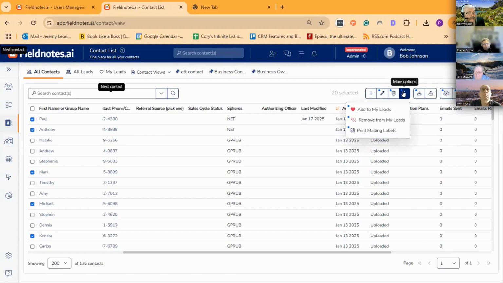These three little dots is where you can highlight all of these people that you want, and you can put them into My Leads, or you can remove all of those people from My Leads. We do have something to print mailing labels. So I see that a lot of real estate agents use this. Not too many of you guys send out physical mail. If you needed to delete contacts, you can with this little button, the trash can, and then mass edits, right?